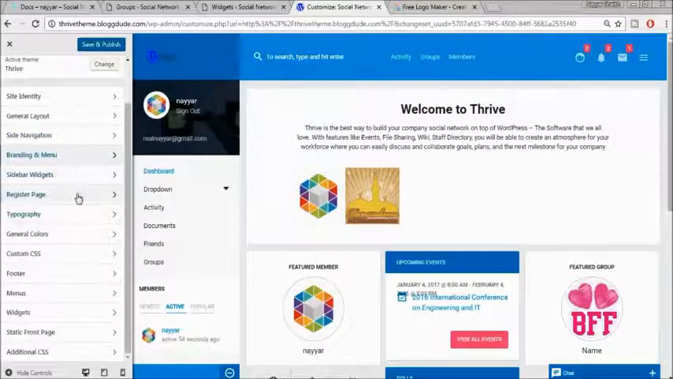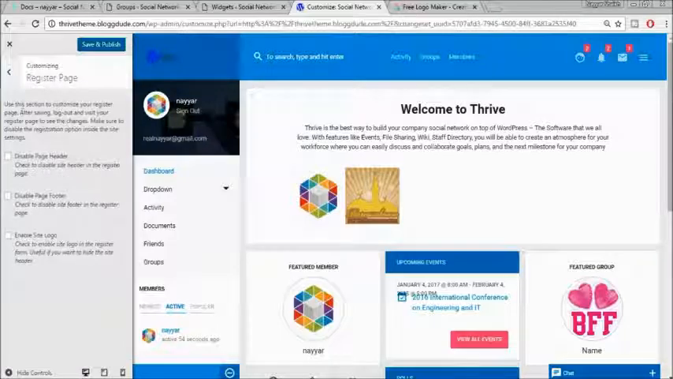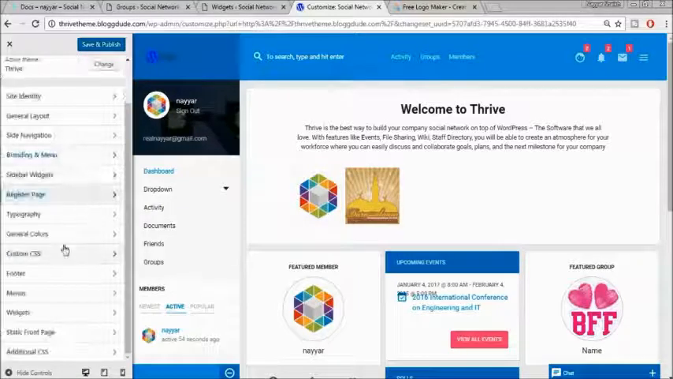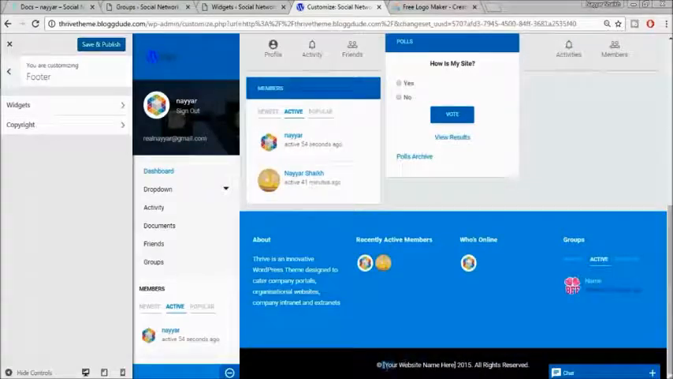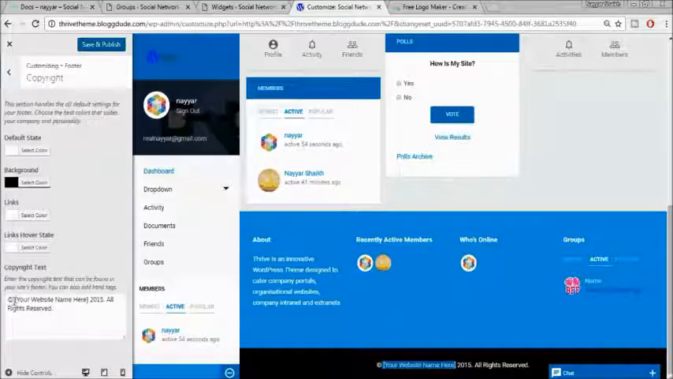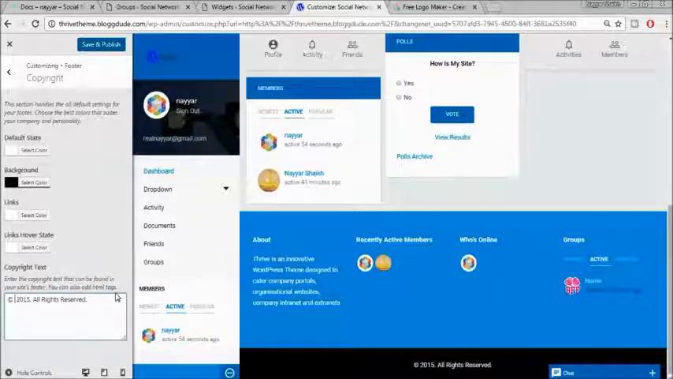Sidebar option, registry page. Okay, footer. So let's come back to the footer and change this thing. As you can see, it says your website name here. So select copyright, and instead of your website name, put in your website's name, obviously. So let's put Blog Dude 2015. No, it's 2016, and within a few days it will be 2017. So let's put 2017 and come back.